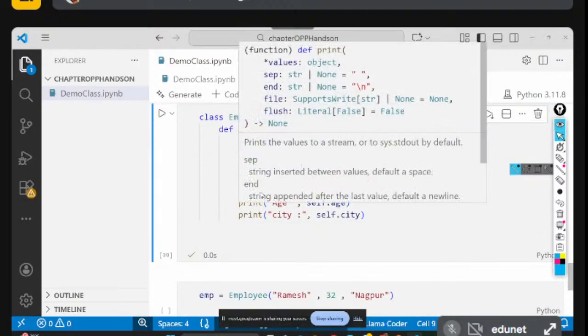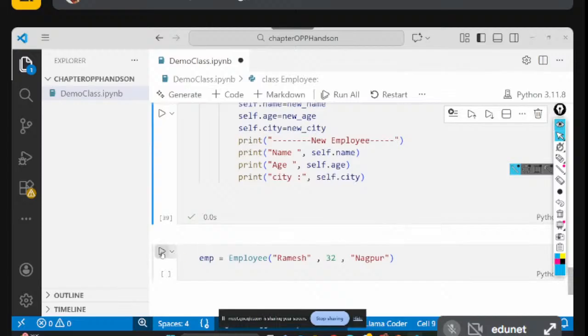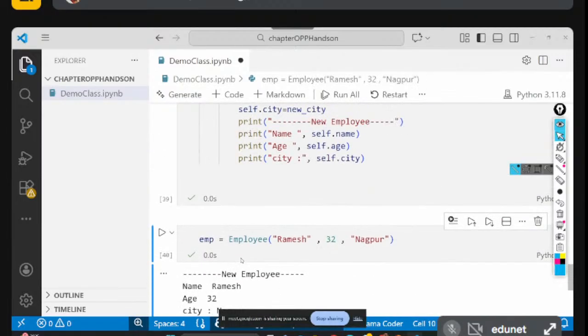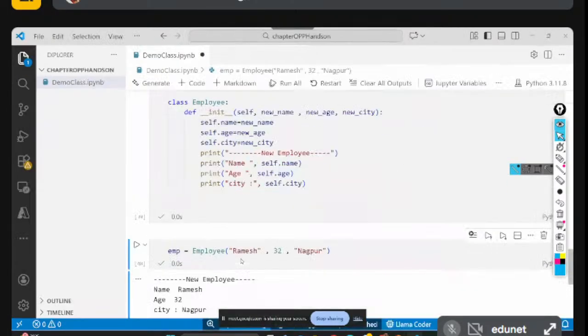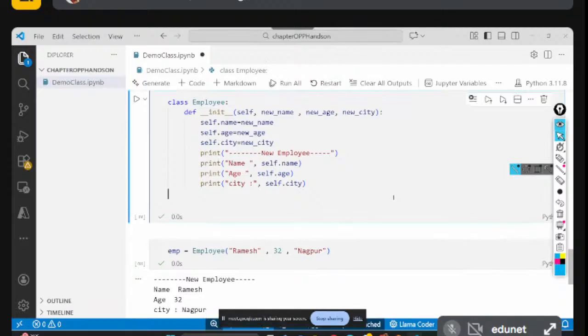Stored successfully. Now if you execute this one, it will print the employee information. Got it? Write down this thing properly. That is the use of the init method.